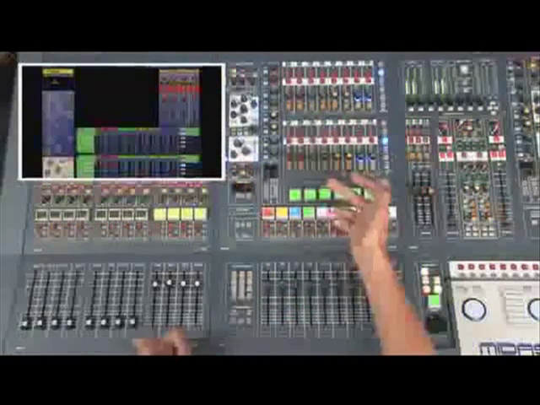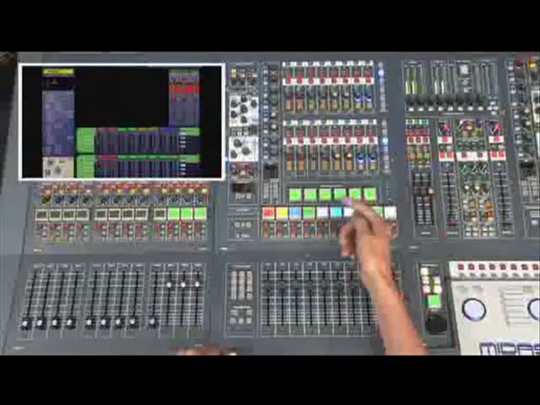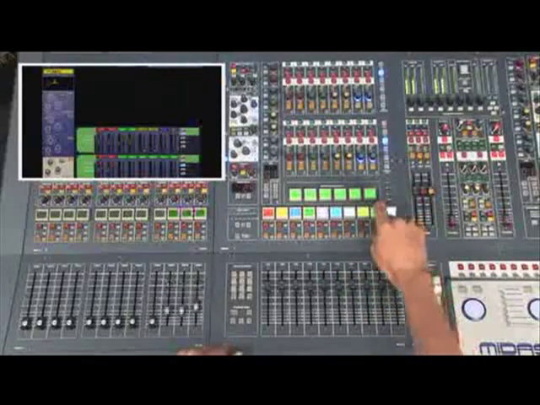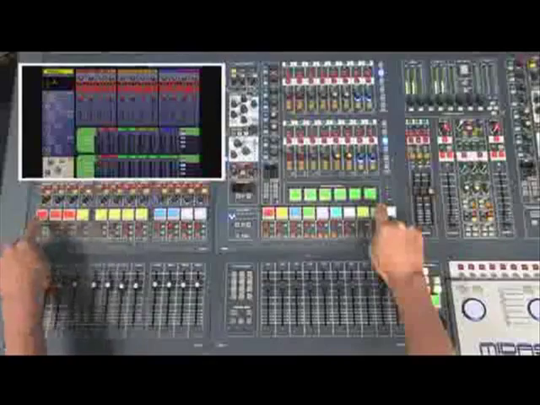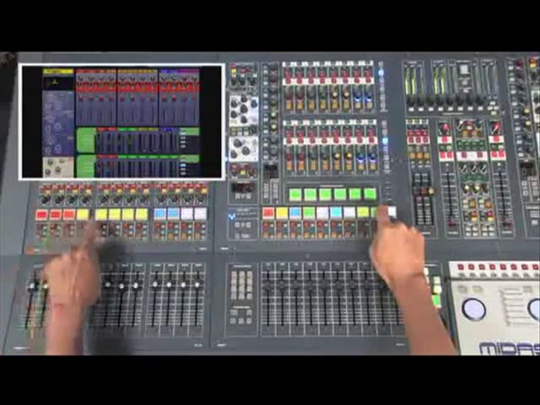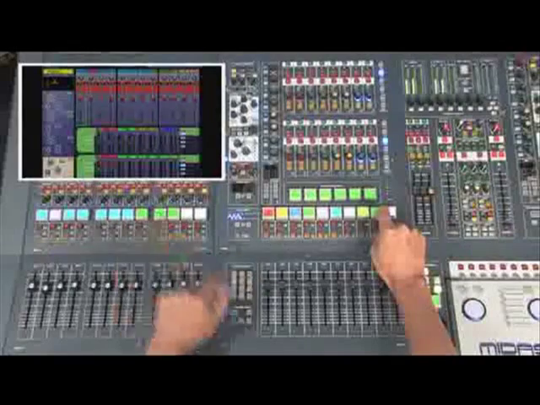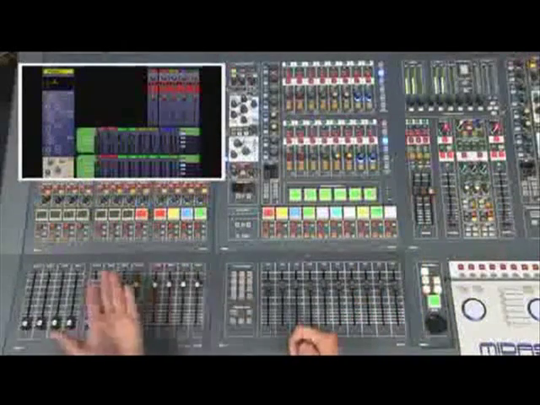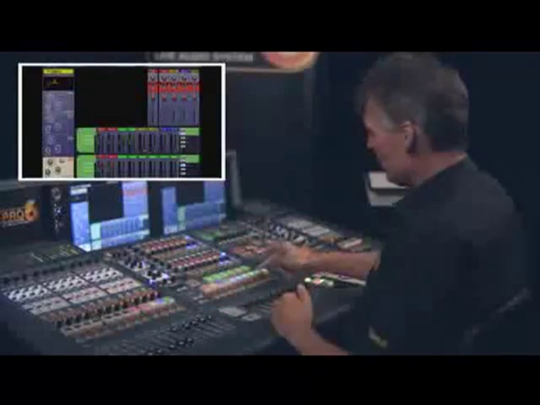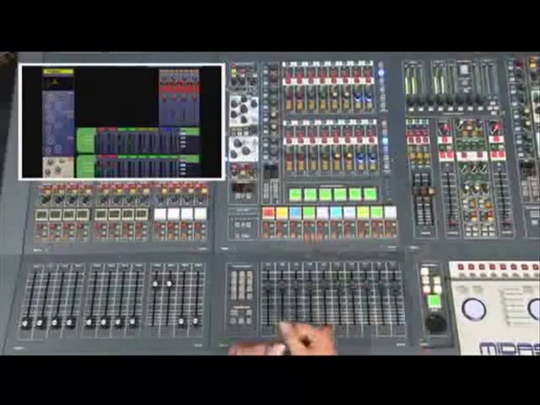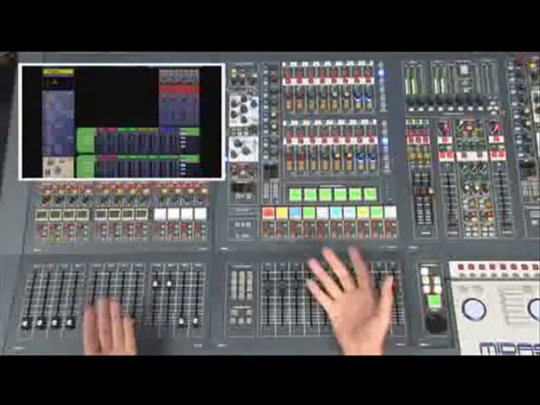VCA groups are very easily programmed. To program a VCA group, you merely hold the VCA button in, select which input channels you desire to be a member of that group, and then it's very easy to navigate to those channels by selecting the VCAs. So here's one I've prepared earlier.